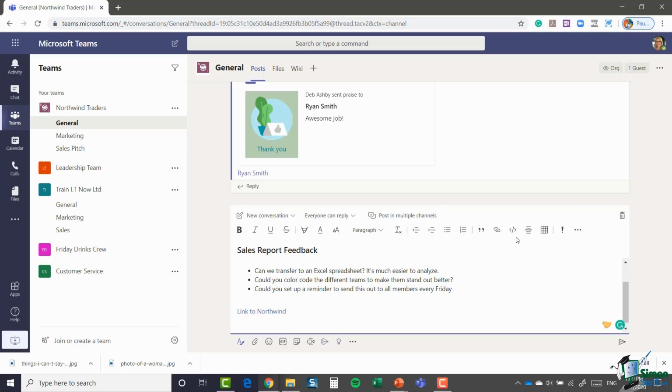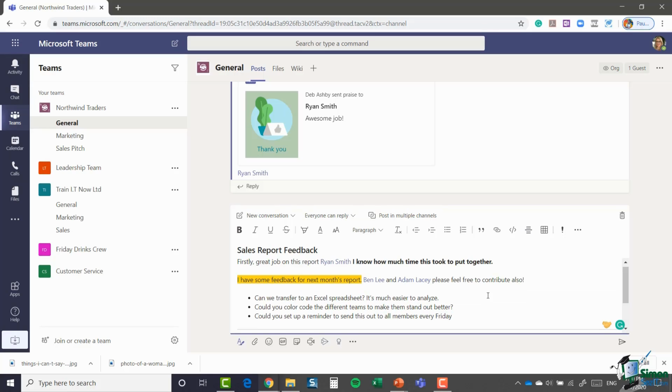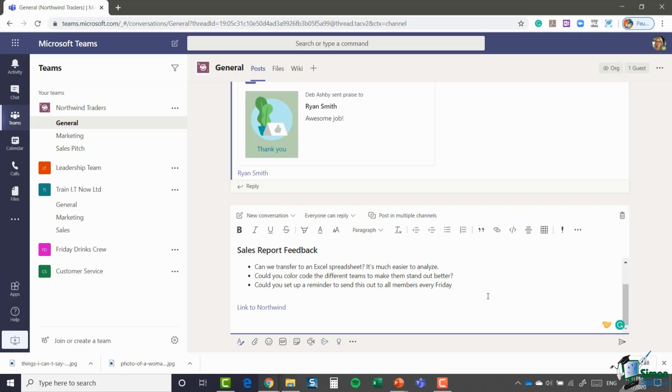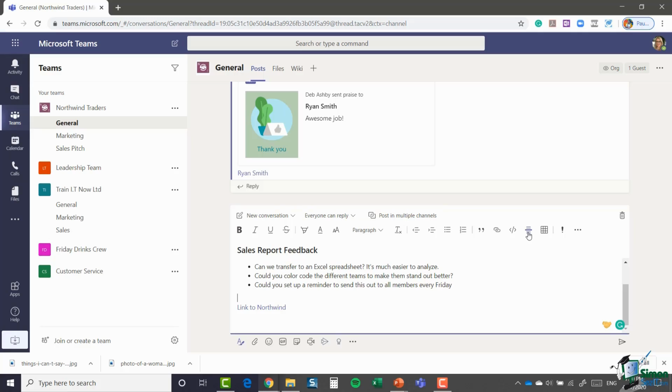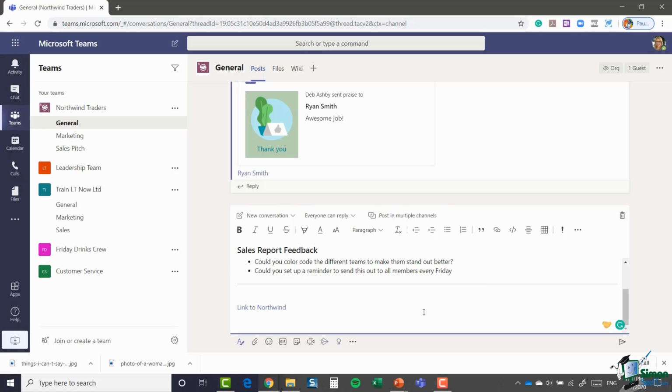If you want to add some code or a code snippet to your message, you can do that from here. And you also have the option of inserting a horizontal rule line. So let's see where my cursor is clicked, which is just above that link to Northwind. If I click Insert Horizontal Rule, it's just going to separate that link from the main bulk of the email. And as you can see just there, if I press my backspace key, that's going to delete out that horizontal line. And then the final couple of options, you have the option of inserting a table into your message.